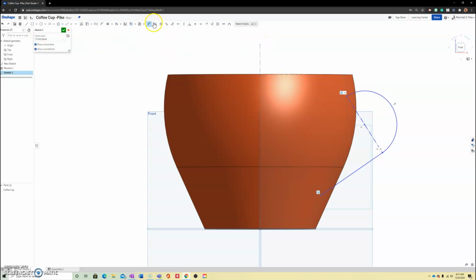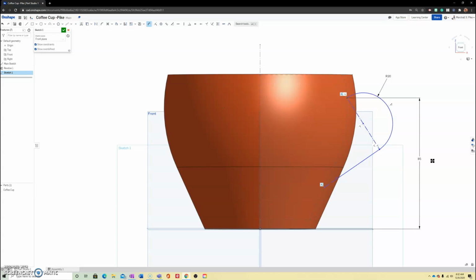So I'm going to hit D on the keyboard. It will jump over to my dimension. And I want to dimension this arc here to 20 millimeters. Then I want to make the distance from my coffee cup to the bottom of my coffee cup at 85. That's pretty good. That's just slightly off. And then the bottom handle where it intersects down here on the bottom of my coffee cup, I want to make that at 25 millimeters. And now I have the dimension constraints for me.